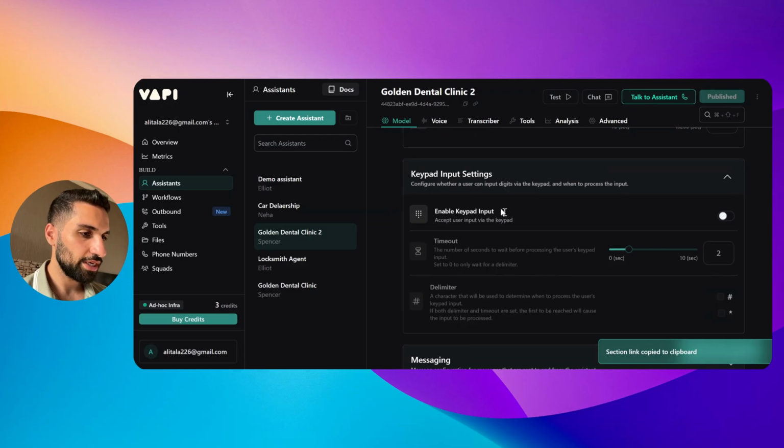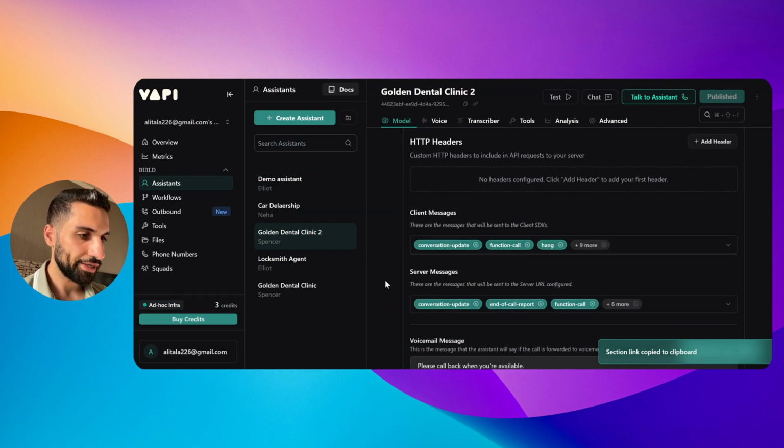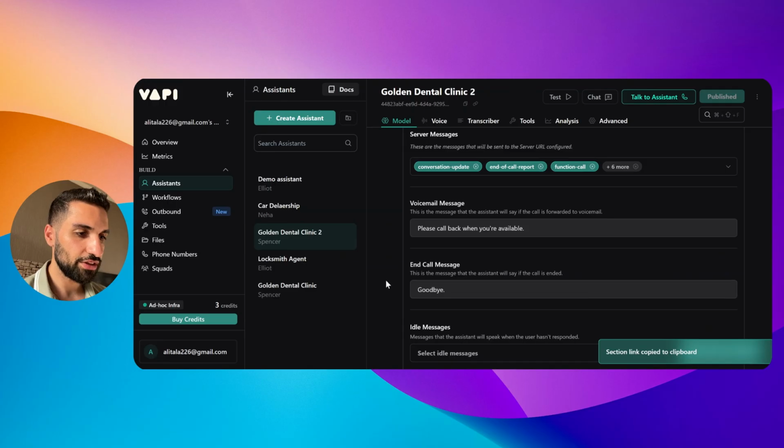So the next one is actually keypad input. Here everything is the same. I think it's on default, you don't have to touch it. For the messaging, here we don't actually touch anything. Everything should be the same.